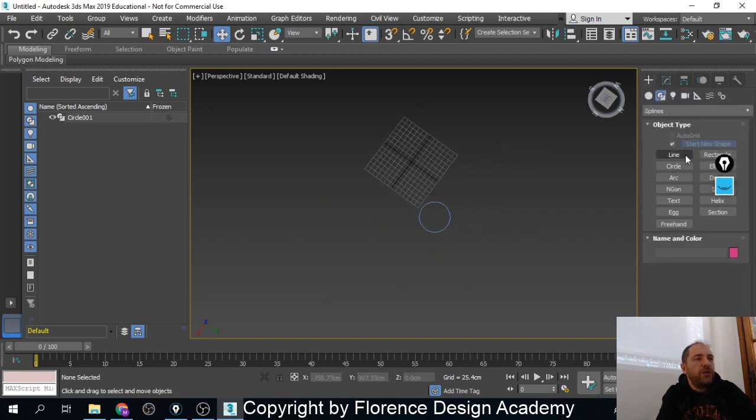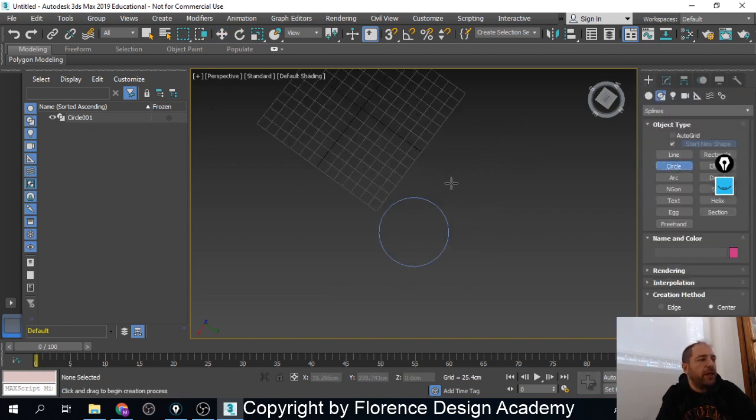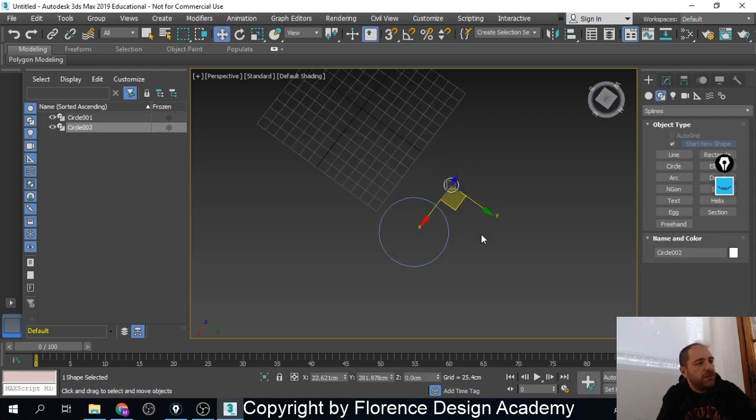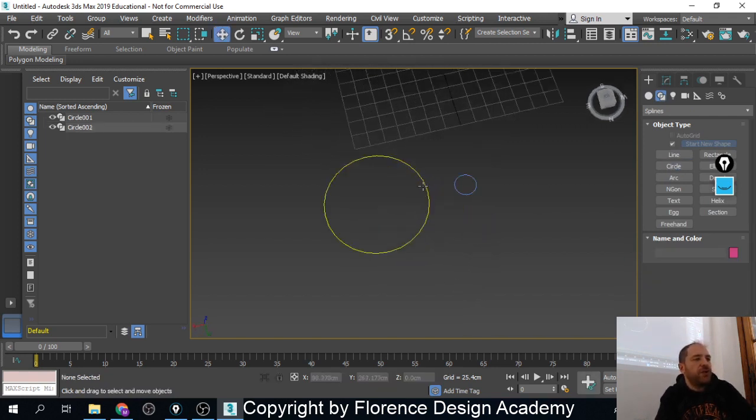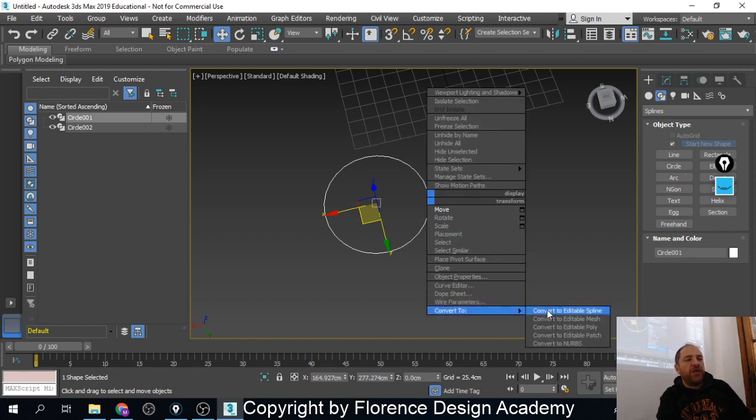I will do now something really complex. That is this. I have two circles. But I will select one of these and I will right click, convert to editable spline, because I want you to focus here.